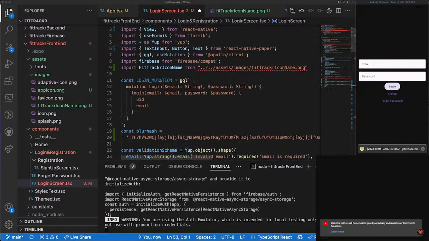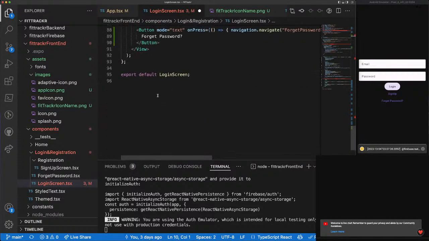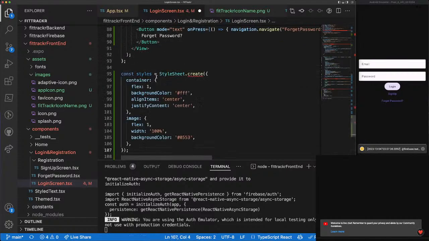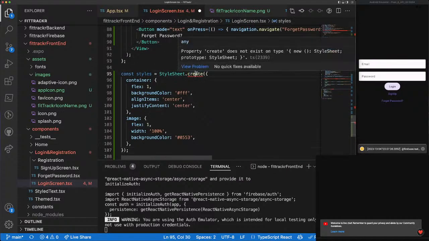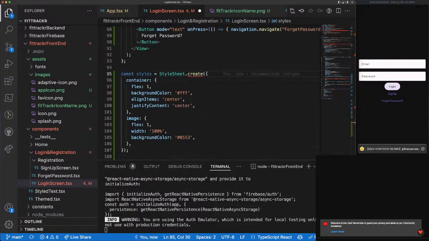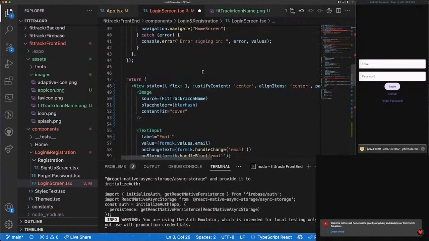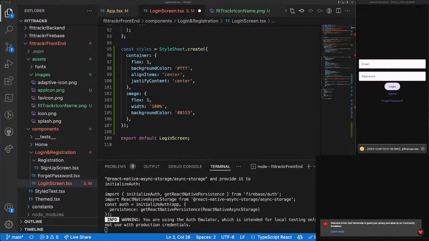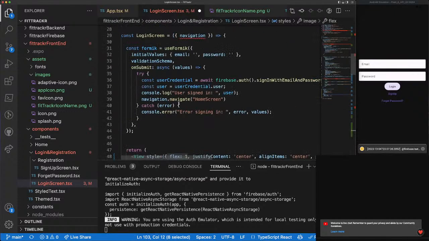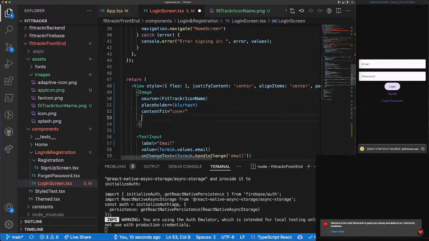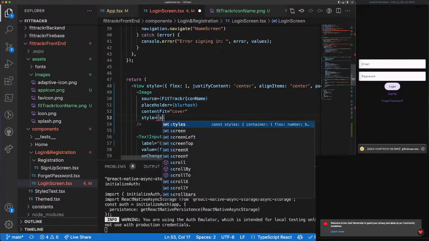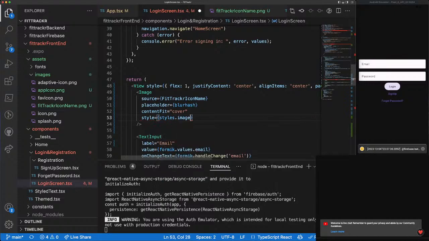So what I'll do is, at the very top of the file, actually let's put it at the very bottom of the file. At the very bottom of the file right here, I'm going to add my styles. And then we need to import StyleSheet from React Native. There we go. And it comes with these two properties, container and image. So the image is just going to be 100% of the width with a background color and a flex of 1. So let's give it a try and see what happens. I'll give it style equal to styles.image, save it.